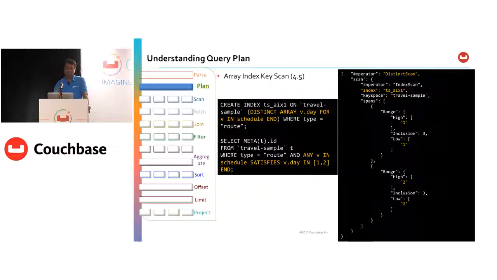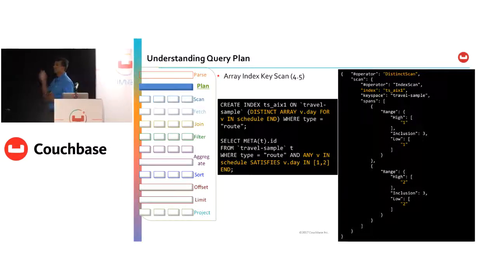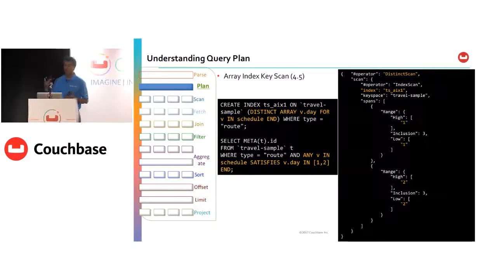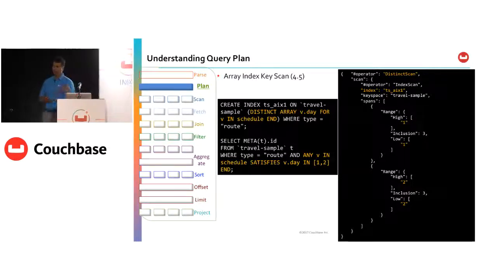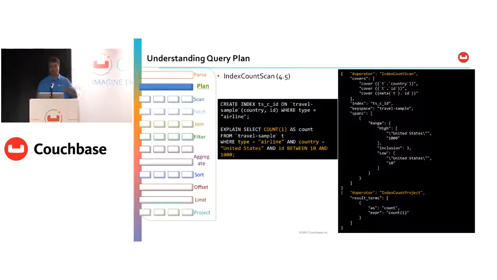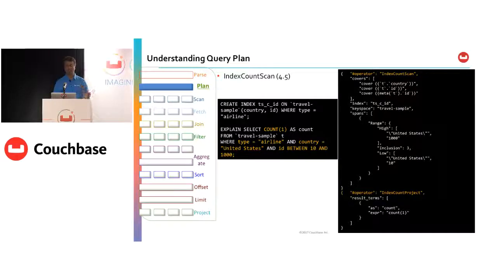Once you do that, you see on the left hand side for the query, you remember the discussion we had on the spans, right? Spans represent the filters that we are pushing down to the index scan. In this case, the spans have 2 ranges. One range is from 1 to 1, the second range is 1 to 2. That spans information in your query plan represents v.day IN [1,2], right? So we can exploit the array index for your indexing as well. Count scan is an optimization for the count when it is covered. So it's a simple optimization of the aggregate.